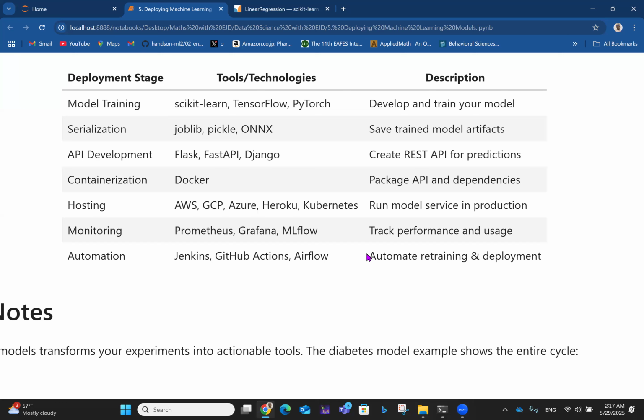For hosting, of course, in the cloud, you need things like AWS. Let me be sure: AWS, Amazon Web Services. And there's GCP, Azure, Heroku, and Kubernetes. With this, you run your model service in production. For monitoring, you can use things like Prometheus, Grafana, and MLflow, so you can track performance and usage of your model. Then for automation, you can use Jenkins, GitHub Actions, and Airflow to automate retraining and deployment.